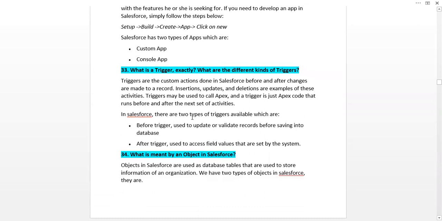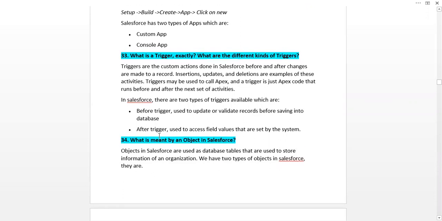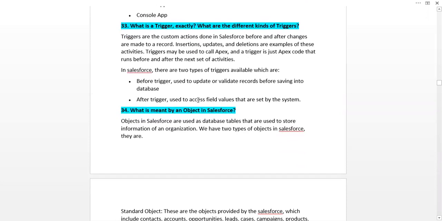In Salesforce, there are two types of triggers available. Before triggers are used to update and validate records before saving them into the database. After triggers are used to access field values that are set by the system.